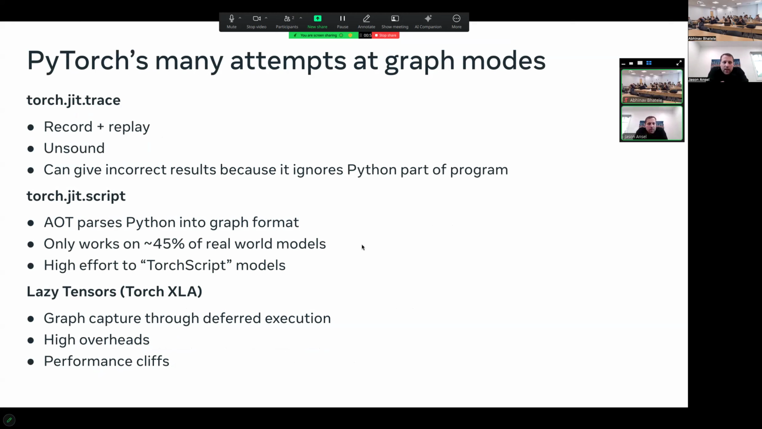And over the years, because of the advantages of graph mode frameworks, PyTorch has made many attempts at doing graph mode type things. So there was torch.jit.trace, which is basically a record and replay system. The problem with this is it's unsound. There's torch.jit.script, which ahead of time parses Python into a graph format using AST parsing. The problem with this is that it doesn't support all of Python, and so it only works on around half of real-world models, a little bit less than that.